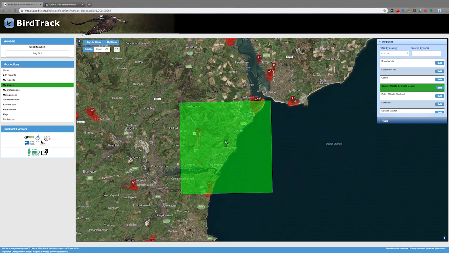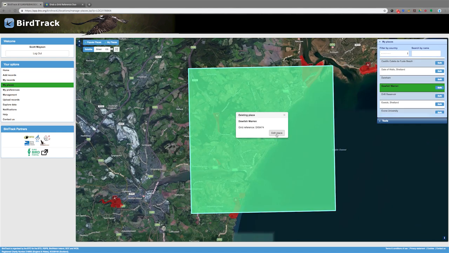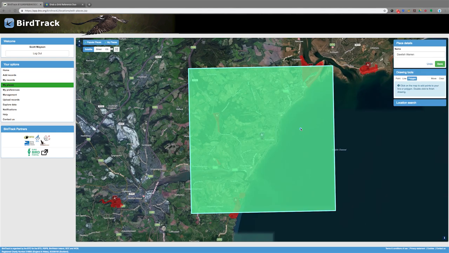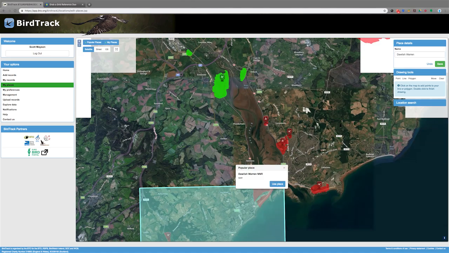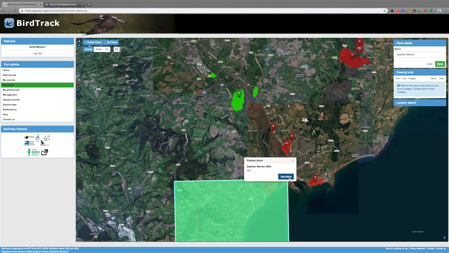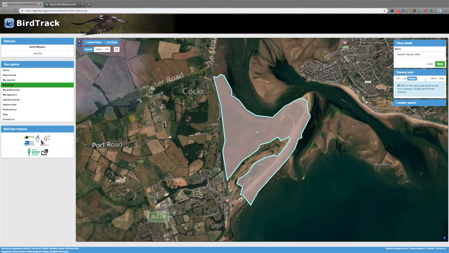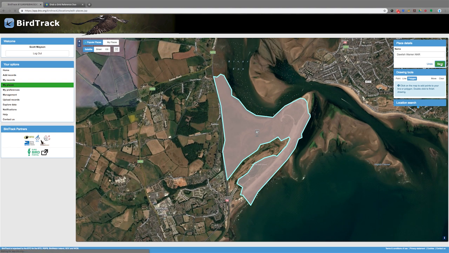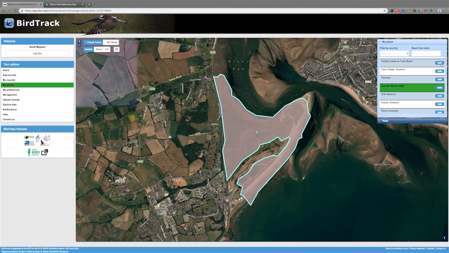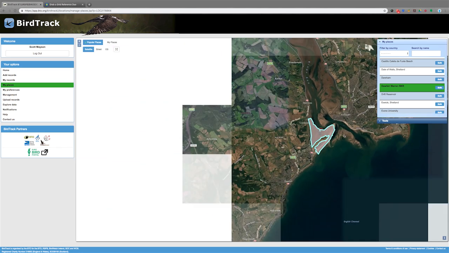So to edit this, simply click on the place, edit place, and then I can select the Dawlish Warren NNR underneath and select Use Place. It renames it, which I'm happy with, and then I click Save. And there you can see that my site's now been renamed Dawlish Warren NNR, and the boundary is changed from a 10k to a polygon. And you can do this for any of your sites. Simply repeat the process that I've just shown you.